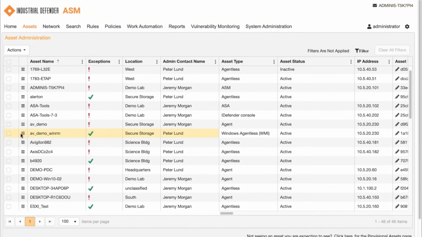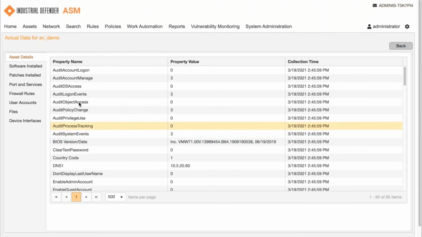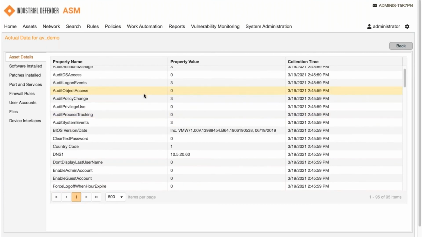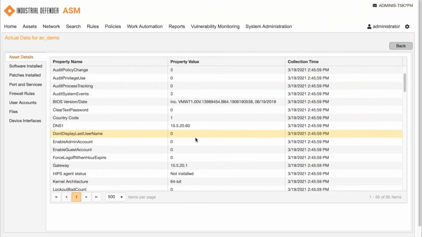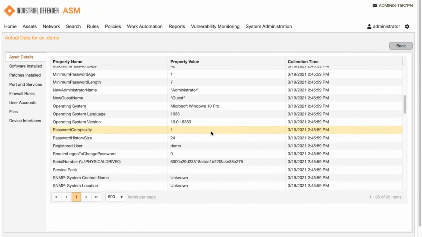If we go into something even more complex, now we're going to look at collected data off of a Windows asset. Again, 95 properties this time, a whole lot more. What is the audit policy? What are the password policies? Are the guest accounts enabled? Is the default admin account enabled? All the things that you'd want, and that correspond to the CIS benchmarks that come out of the Center for Internet Security. A lot of those same settings.